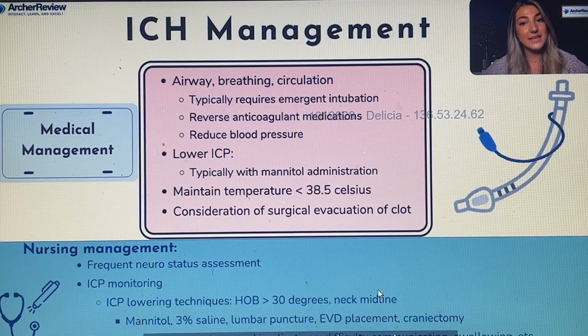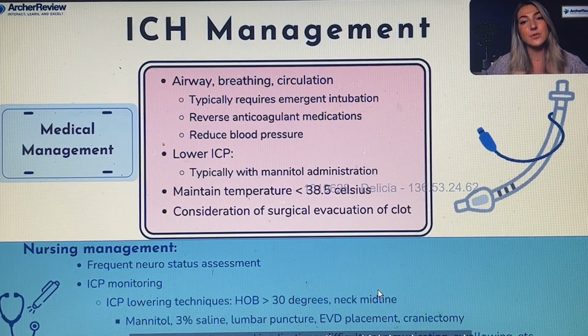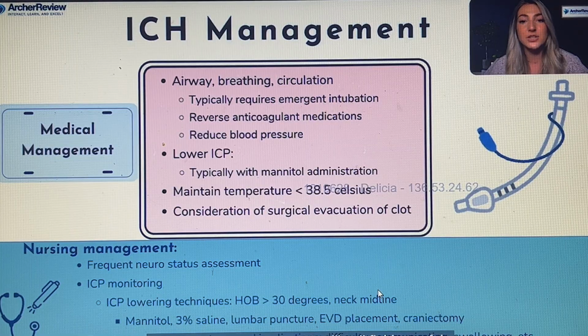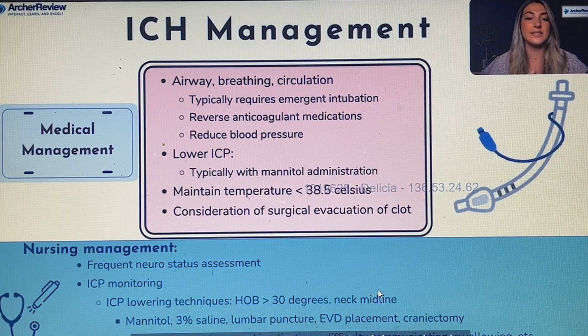Now, if that ICP is elevated and we need to treat that, we can give mannitol, like I said, which is an osmotic diuretic. We can give 3% saline. If we have 3% saline, which is a hypertonic solution in the bloodstream, it will pull fluid out of the cerebral tissue into the bloodstream and then out. Then we can lower our ICP that way.